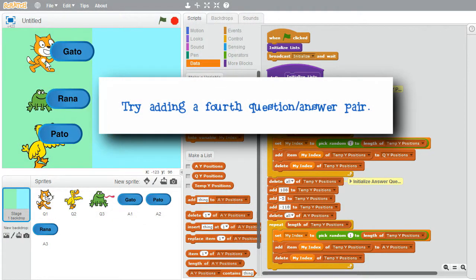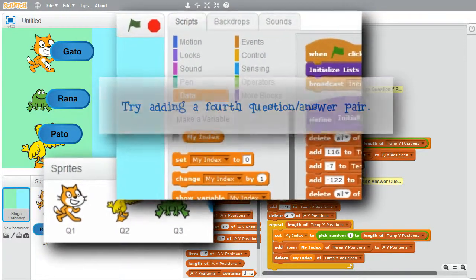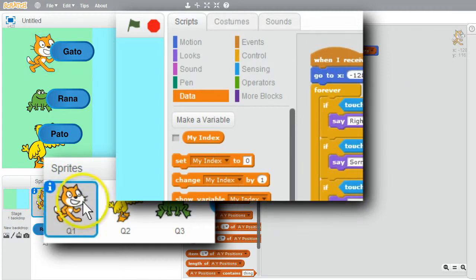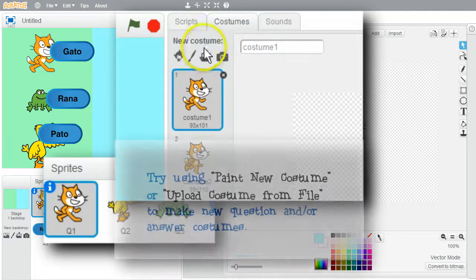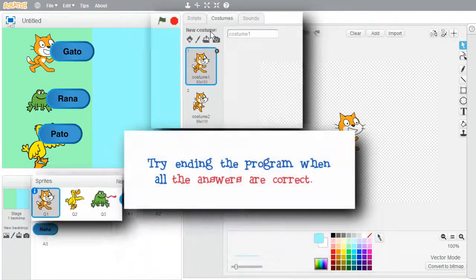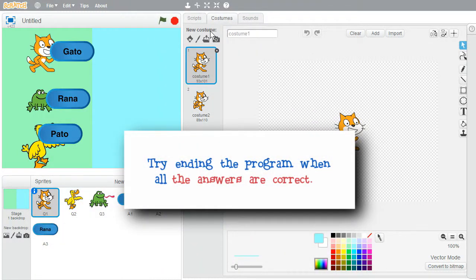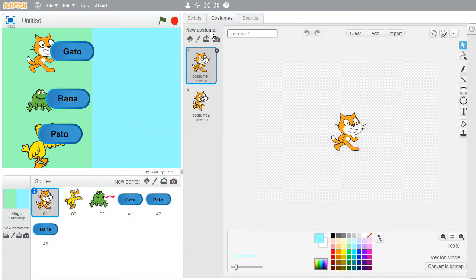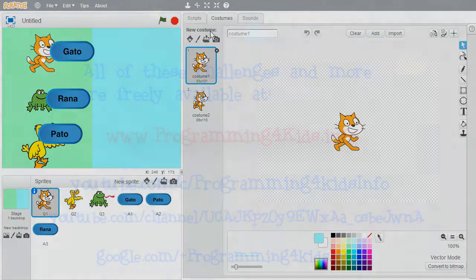I want to encourage you to try changing the program. Try adding a fourth question and answer to match. In the costumes for the sprites, try using Paint New Costume or Upload Costume from File under this Costumes tab to make a completely different question or answer image. Or try having the program determine when all the answers are correct and end the program. But above all, work with the program to understand it.